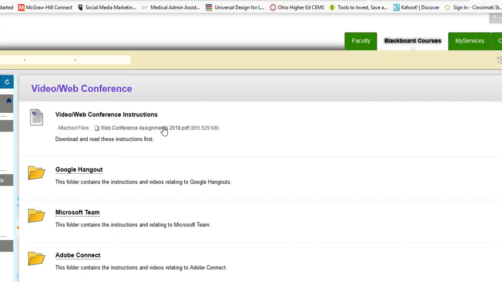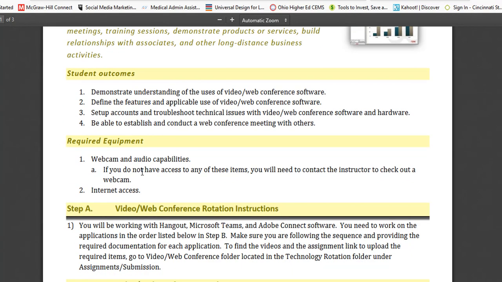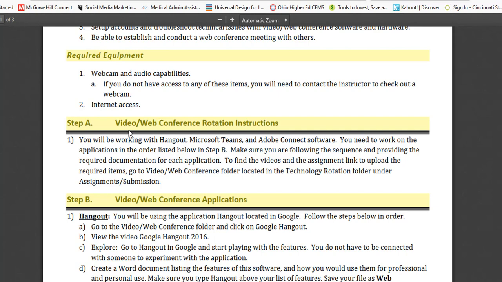So when you click on that folder, you want to download and read the instructions. So for the video web conference, you have a list of student outcomes. You will need a mic and a webcam. If you don't have one on your system built in, just get a hold of me. I do have some older ones that you may be able to use. And then you want to read through the video web conference rotation instructions.